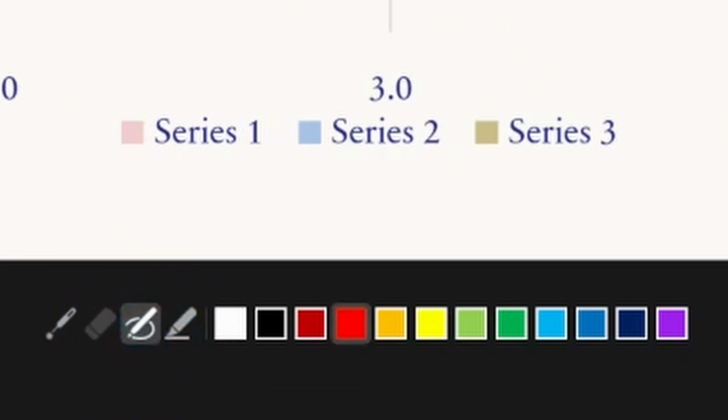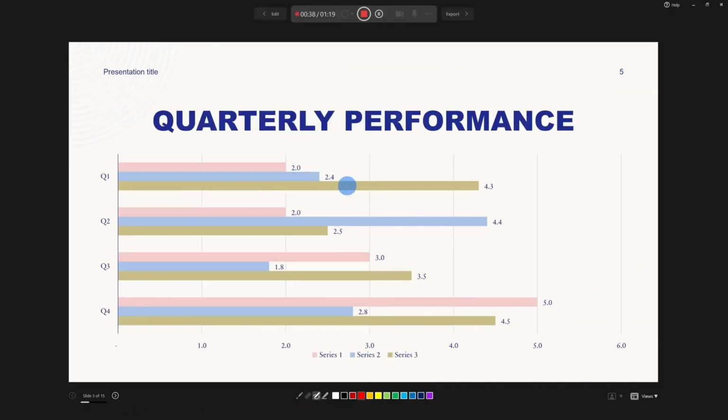I'm going to select the pen. Now that the pen is selected, the default color is red. I want it to be red, so now I'm going to go on to the slideshow and I can start editing. So let's say I want to mark up this slideshow. I can say that the Series 1 performance was very high in the fourth quarter.